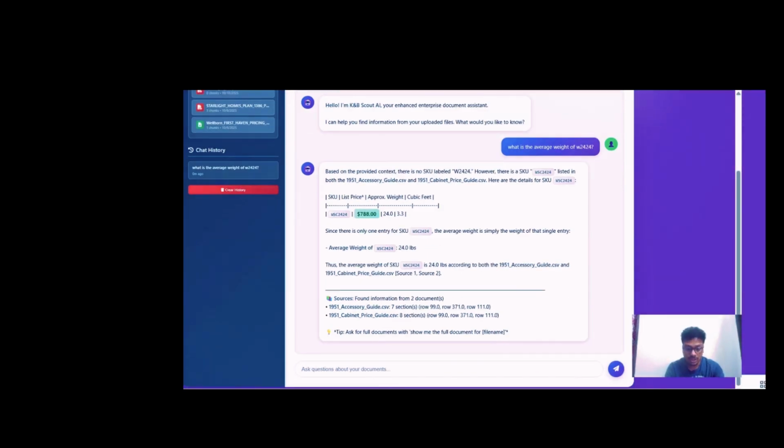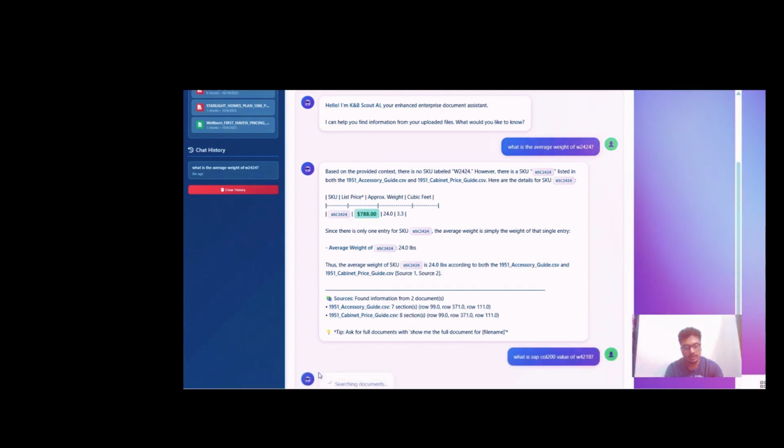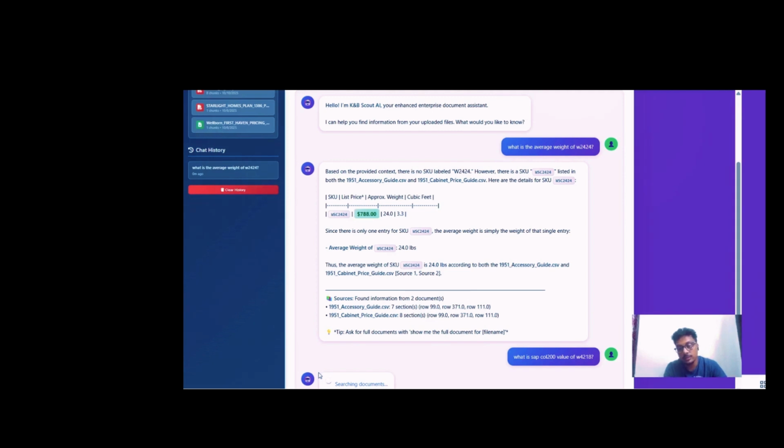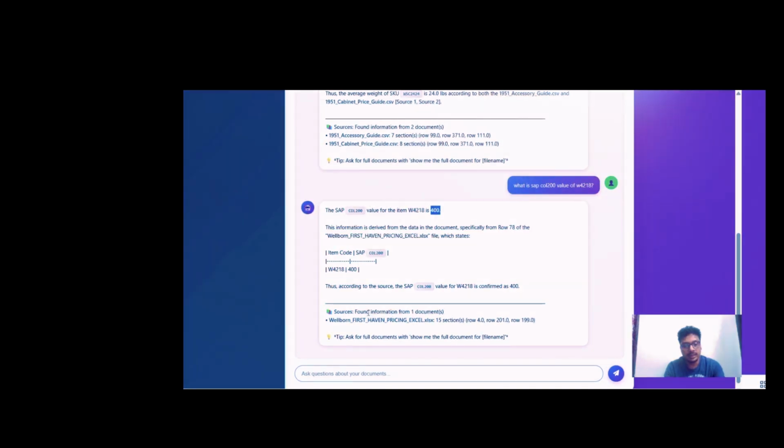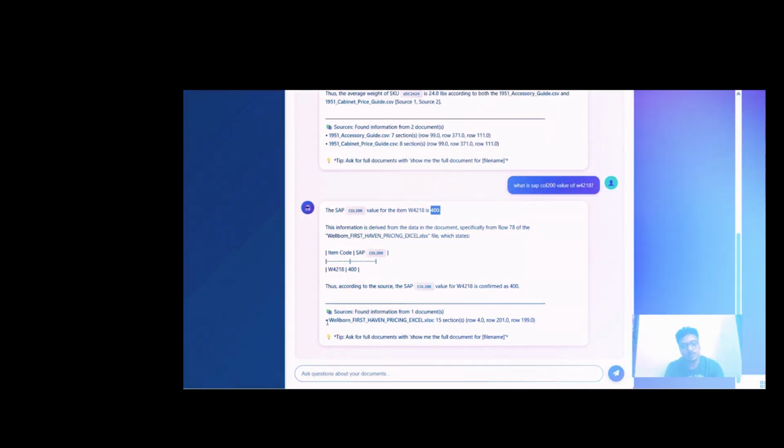We'll go to the next question. Let's see how it responds. What is the SCP called for W218, 4218? So this is the answer. We are getting 400 as the answer, and the bot is extracting it from, not this PDF, but this Excel file.